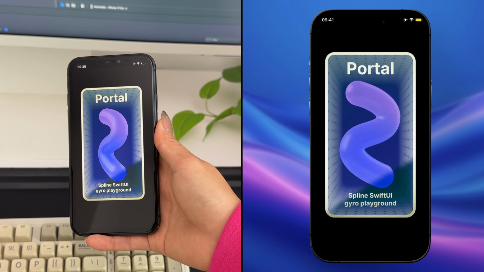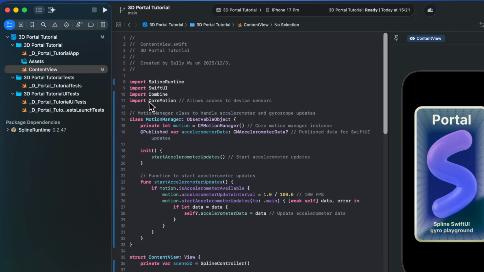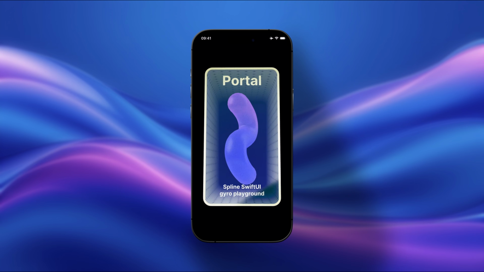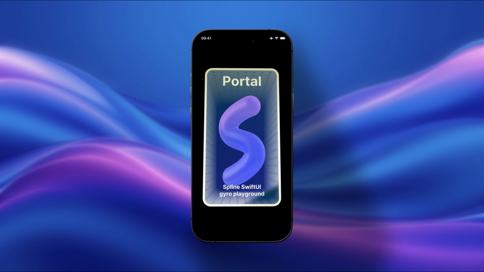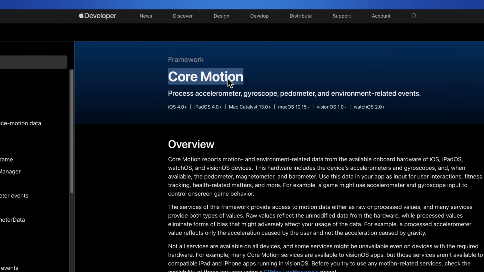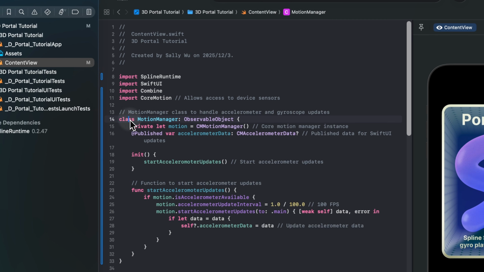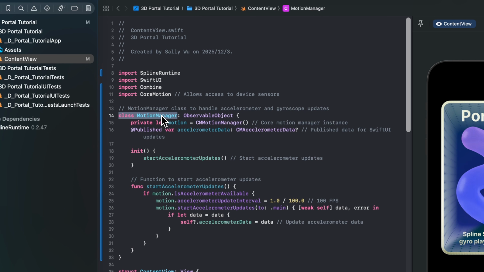When we rotate the phone, the scene doesn't move. To achieve this rotation effect on mobile, we'll use Core Motion to access the iPhone's gyroscope data. If you'd like to learn more about Core Motion itself, you can check out Apple's official documentation here. All right, back in Xcode, we've got a Motion Manager class that handles all the device motion sensing.